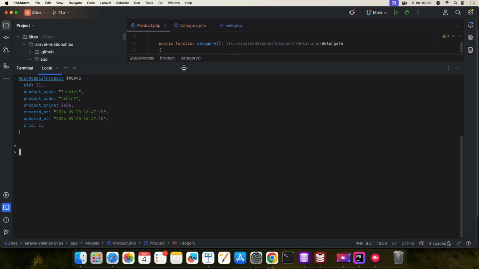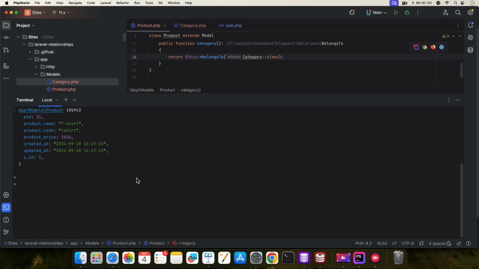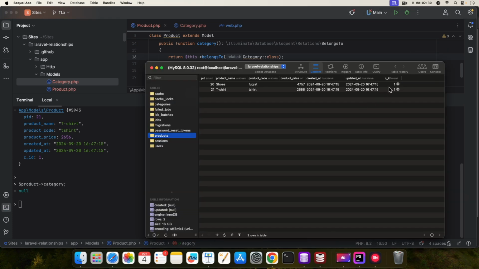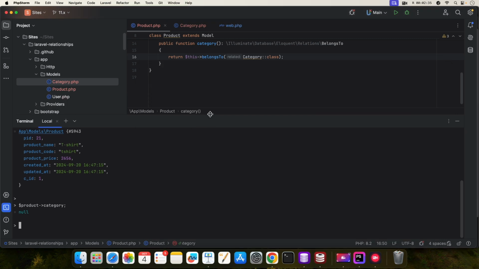Now let me try and get the category ID on it. So product get category, and see over here it returns as null. That's because it's trying to look at a category ID column and it's not finding it. So that's why it returns null, although we have a category ID in here. So let's try and fix that thing first.